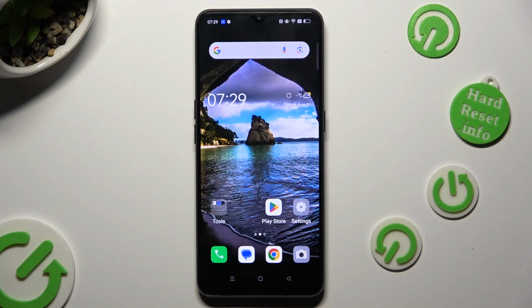Hi! In front of me is OPPO Find X2 Lite, and today I would like to show you how you can add emergency contacts on this OPPO.